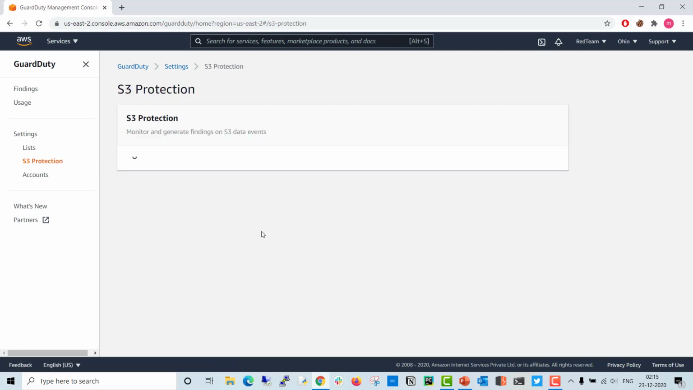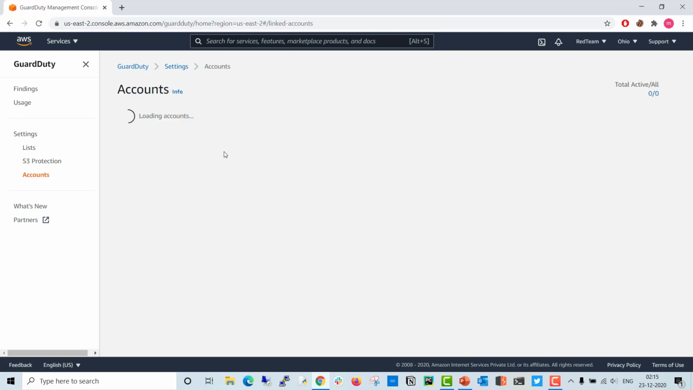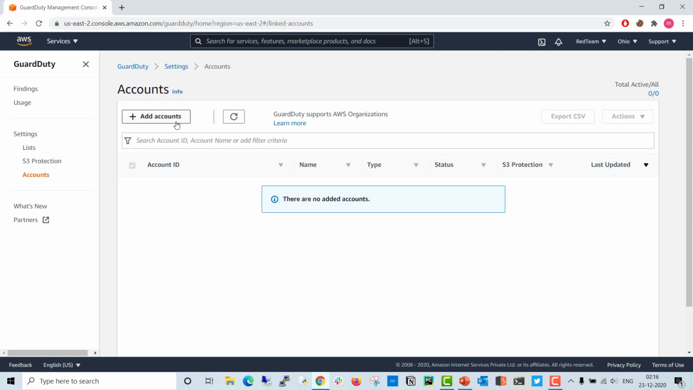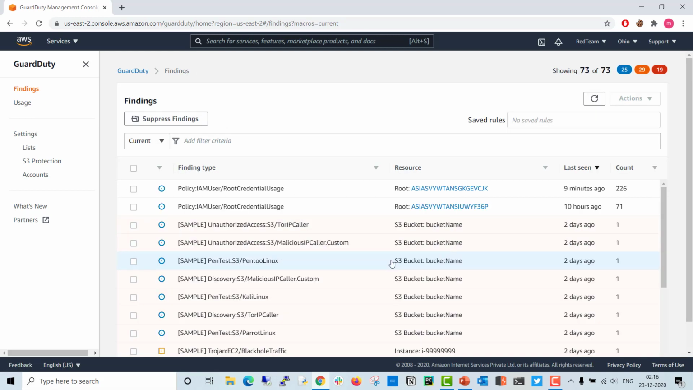You can define the protection if you want to protect the S3. If anything is happening on the S3, you can define it, and you can add multiple accounts. So basically, if you have organizations, you can attach multiple accounts, and you can see the findings here in a single dashboard. You can also send this to any SIM solution you have, just like Sumo Logic or any other SIM solution you are using. You can also transfer the log there. So this is how GuardDuty will help us to protect organizations.